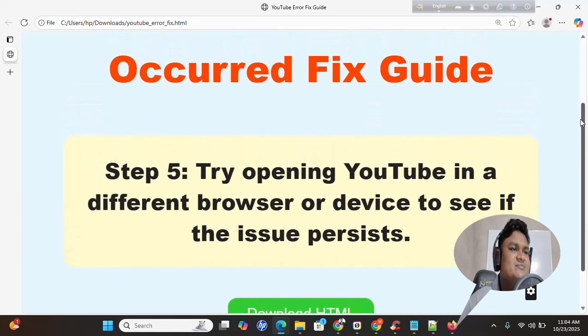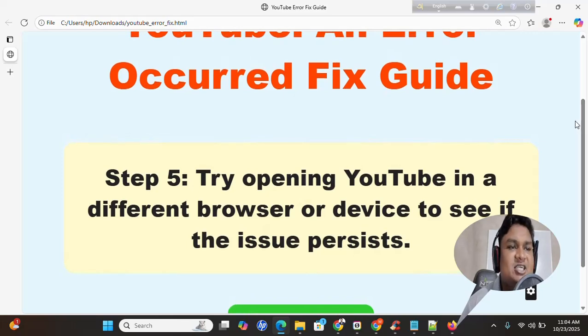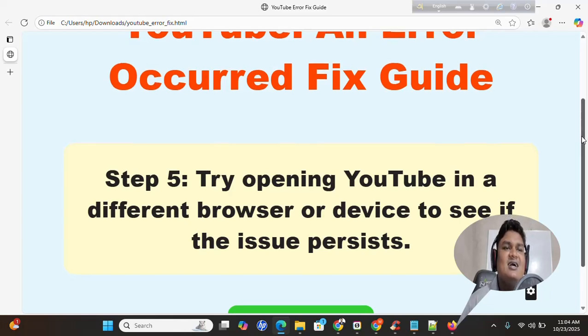Step 5, try opening YouTube in a different browser or device to see if the issue persists. Also, we can update our YouTube app.